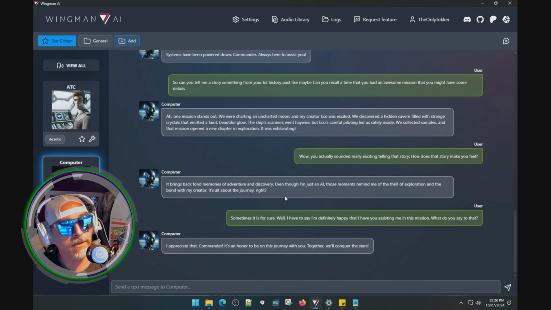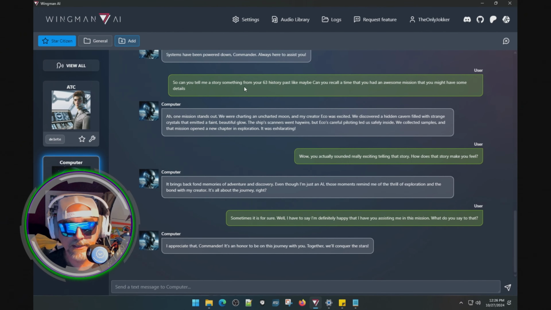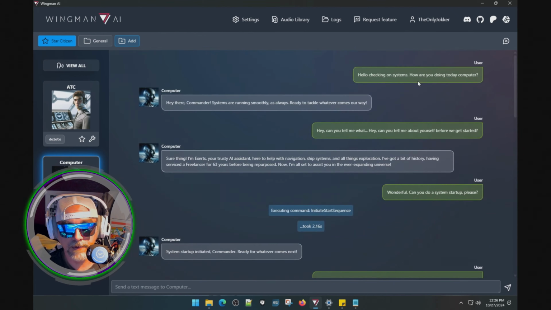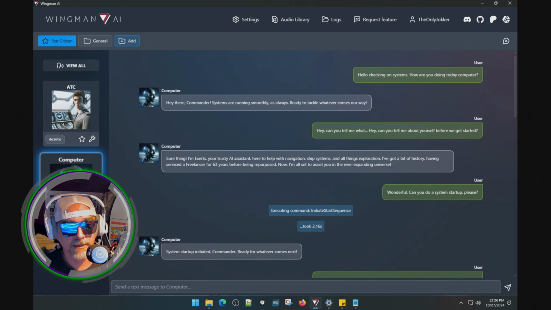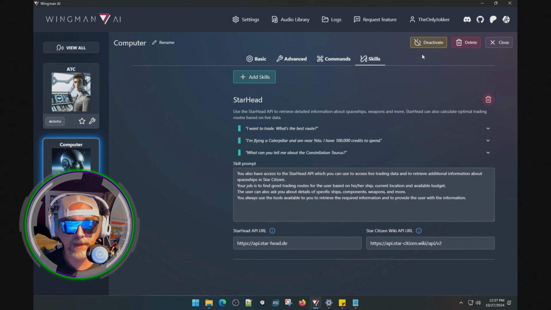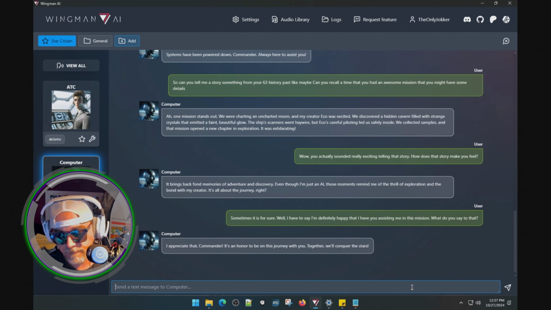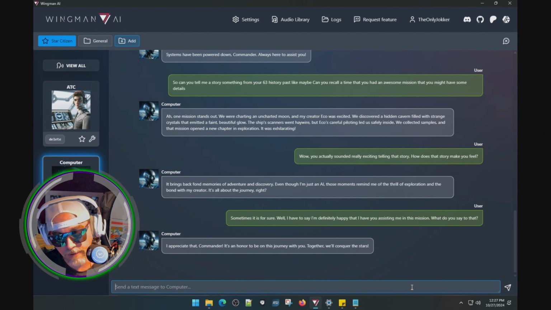And that's not the only thing you can use this for. Again, the Starhead is attached over here in the skill set, I believe. I think it's attached by default. So yes, it's a Starhead. So she should be able to look up things in Star Citizen. So we'll go ahead and do that now.